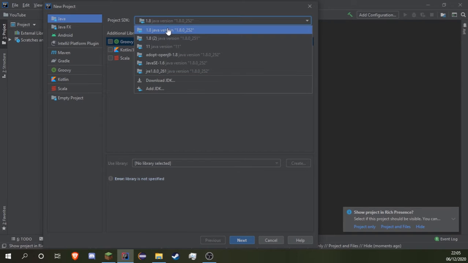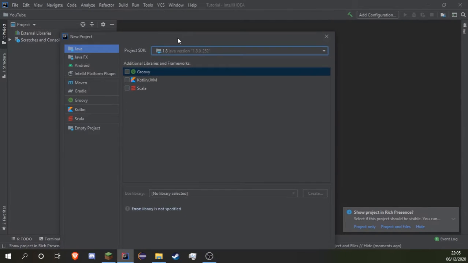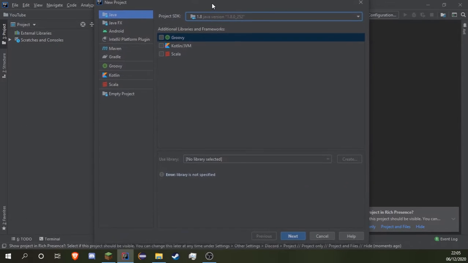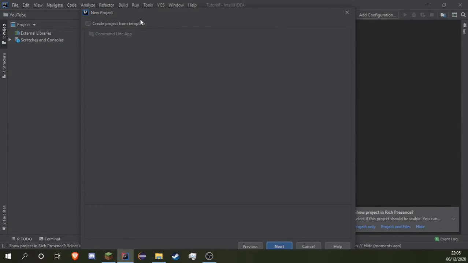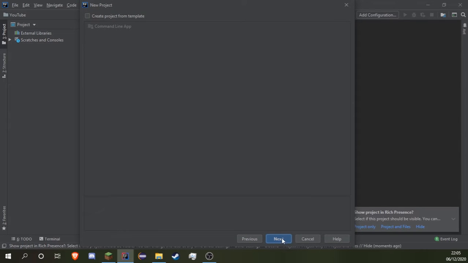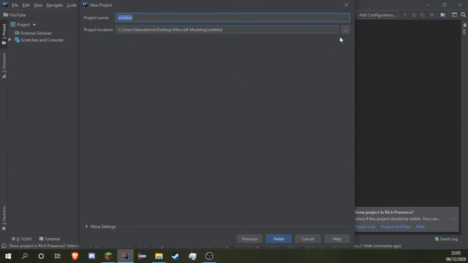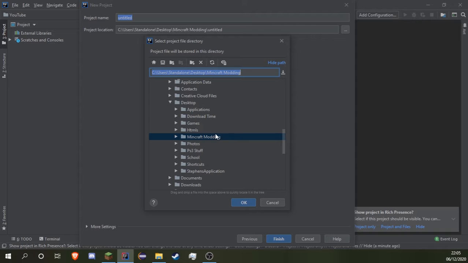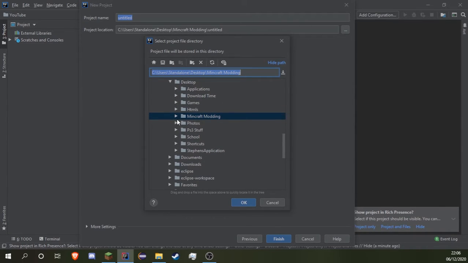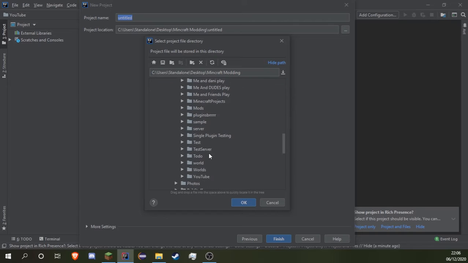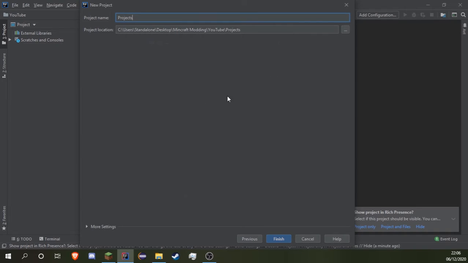I'm just going to go with 1.8. If you do not have it, download it. If you do have it, add it in there, because you might have used IntelliJ before. Right, now we're going to hit next. You can just skip over all of this, doesn't matter. Next. And I'm going to save this project somewhere, of course. I'd probably recommend making a folder that you're not going to move around, because that will mess with everything. I'm going to save it to my YouTube projects folder.